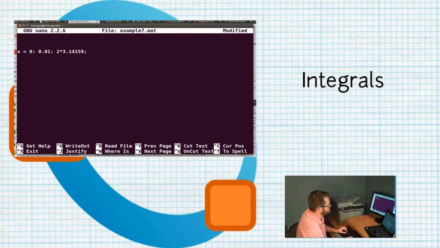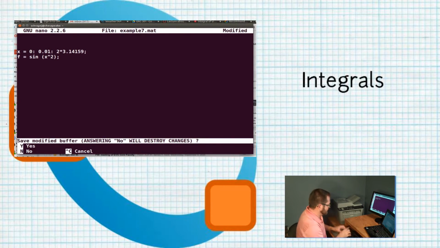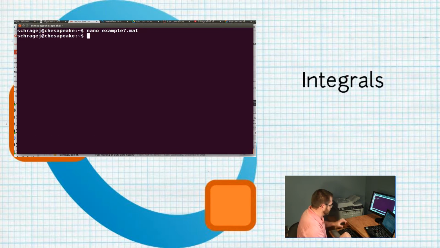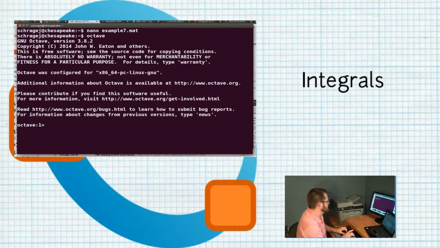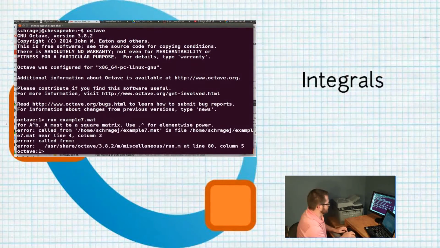Alright, let me just make sure that makes sense. So x goes from 0 to 2 pi in these little steps, and let's just call it f of x is equal to, how about the sine of x squared? I think we can do squared like that. I actually haven't done that in a long time. Let's see if that works. Before we go any farther, let's actually test that. It's always a good idea to test your program before you write too much of it. Let's actually try this. Octave, run example 7.m.